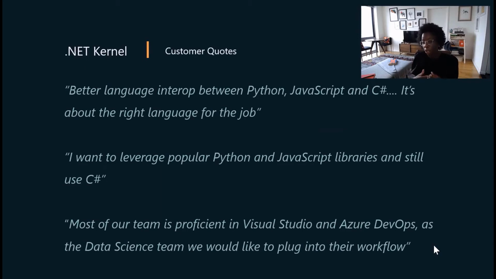I've pulled a couple of customer quotes from our user studies. We noticed a popular trend as we began to talk to our customers. They wanted language interop and being able to use the right language for the task at hand. They wanted to be able to leverage Python and JavaScript libraries while still using C#. But for a lot of our customers who are software engineers, they wanted to be able to plug into the data science workflow within the tools that they were familiar with.